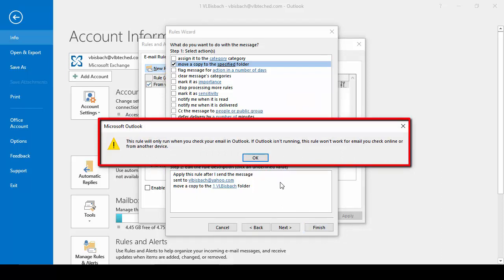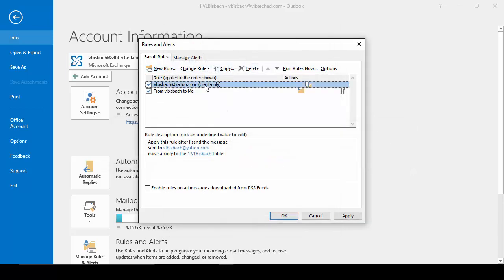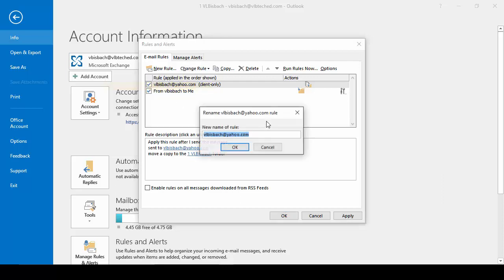When I click Finish on this rule, it's a little bit different. It's going to come up with a warning for me. This rule will only run when you check your email in Outlook. If Outlook isn't running, this rule won't work for email you check online or from another device. If I'm sending messages from my phone, it's not going to run the rule against it because that's on a different app on my phone. So I'm going to tell it OK. I'm going to come up here and I'm going to change the name of it just like I did before so that it's a little bit more specific. And because of the warning it gave me, it's letting me know it's a client-only rule. So let's change rule, rename it.